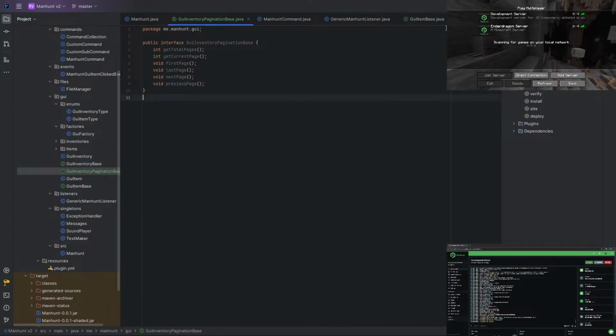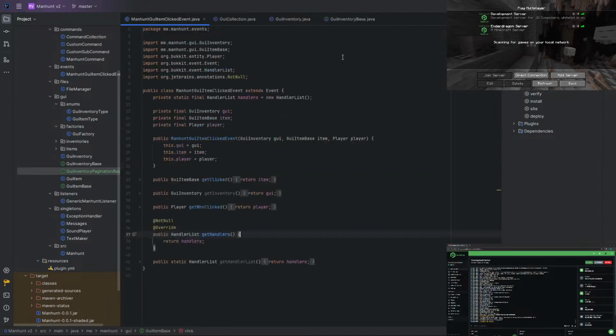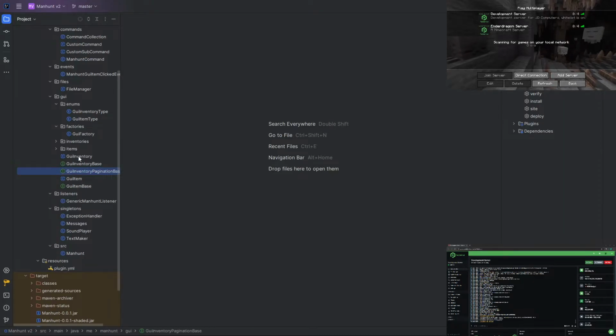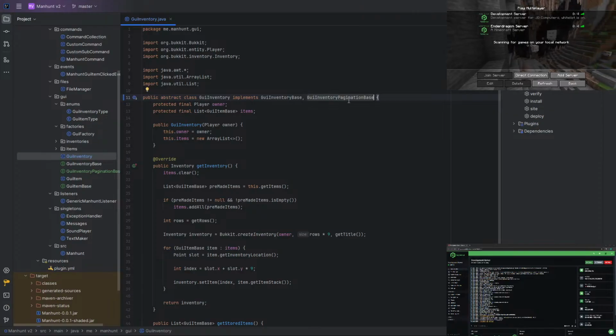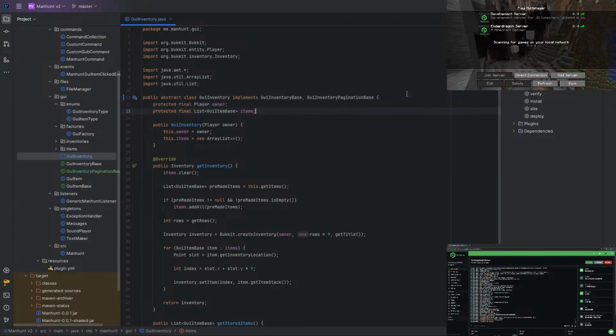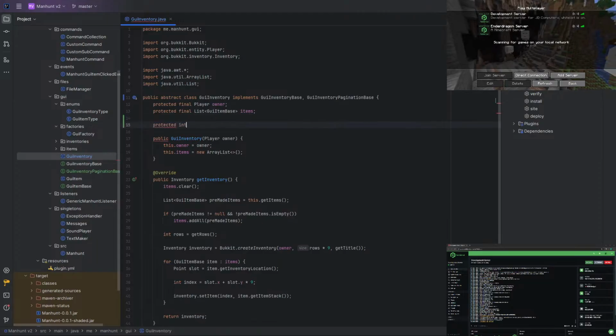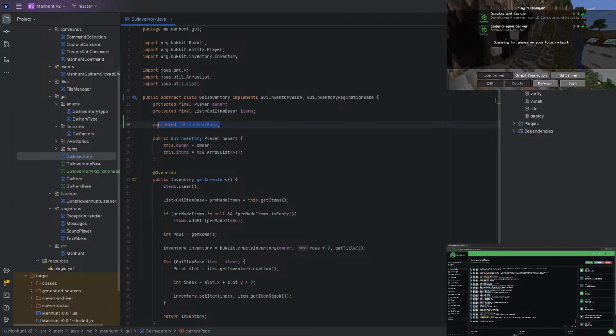So let's go to, and I'm actually going to close everything we have open so far. Let's go into our GUI inventory. I was thinking a little bit about it, and I think we want every inventory to be able to have that pagination base. However, it will only ever show the actual pagination when there's more than one page, if that makes sense. So let's go ahead and add down here protected int current page. So this is the current page that we're on.